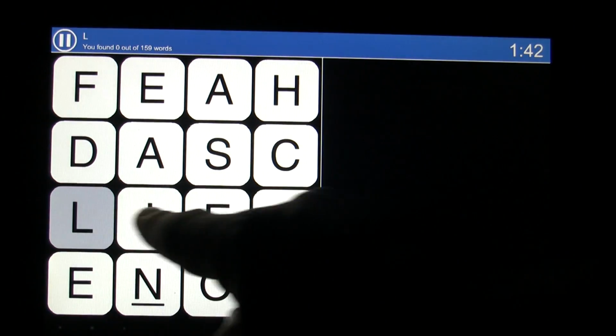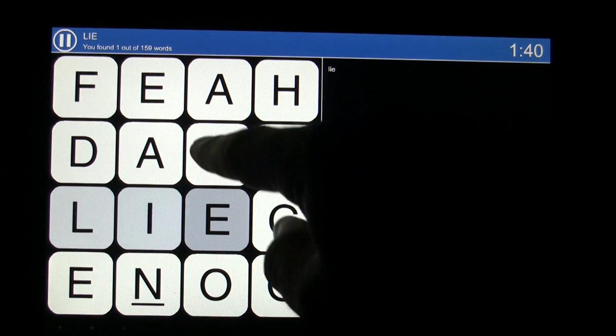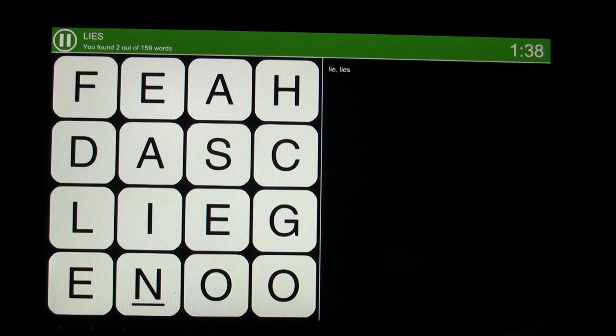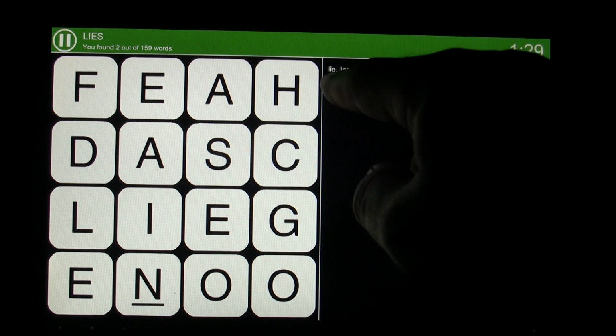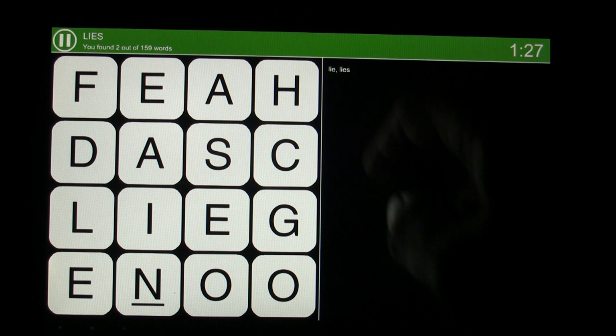Here's the word lie, L-I-E, and another word, lies, L-I-E-S. As you just saw, I selected the word by touching the first letter of the word and then dragging my finger across the screen over the other letters of the word. As you find valid words, the words are listed on the screen.